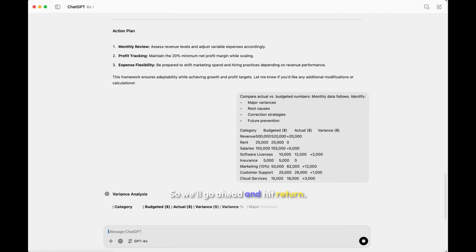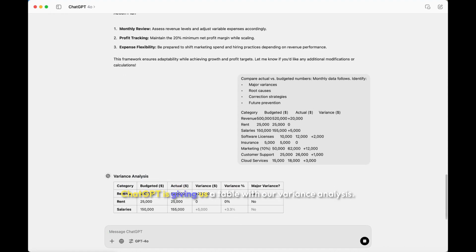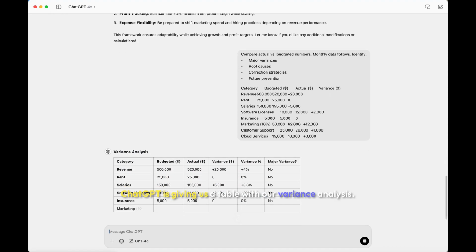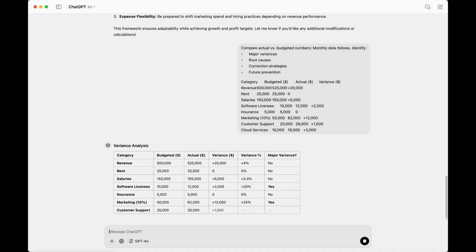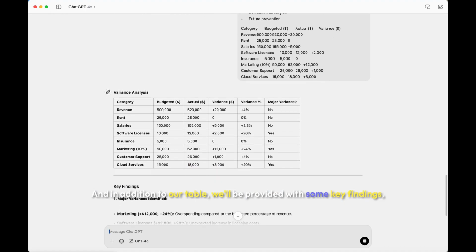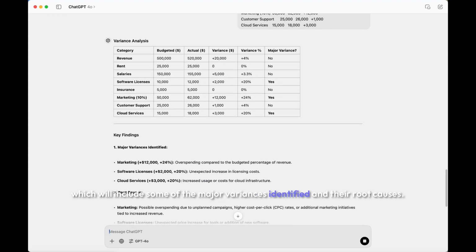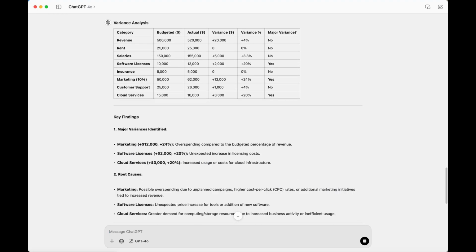So we'll go ahead and hit return. And here we go. ChatGPT is giving us a table with our variance analysis. And in addition to our table, we'll be provided with some key findings, which will include some of the major variances identified and their root causes.